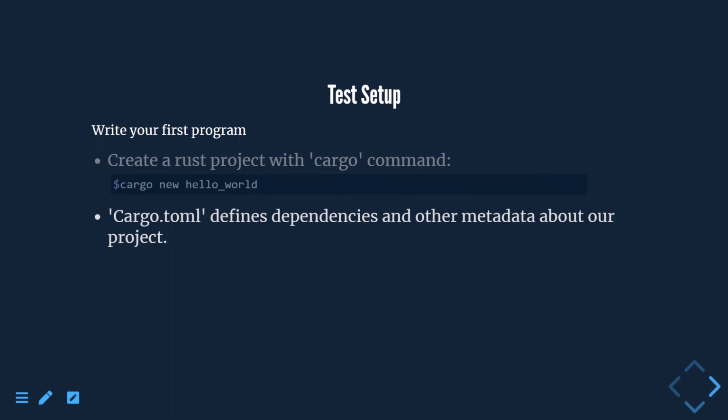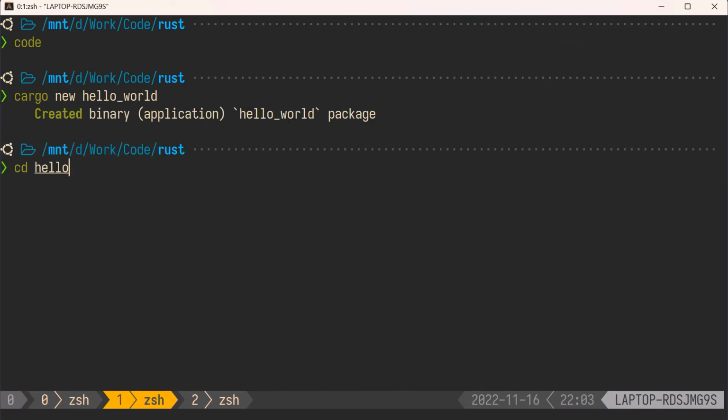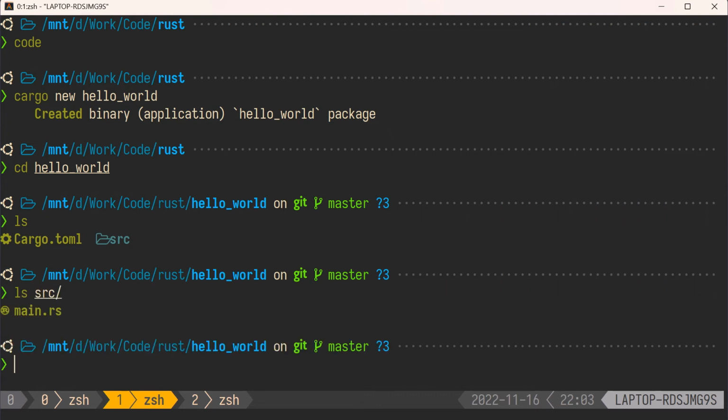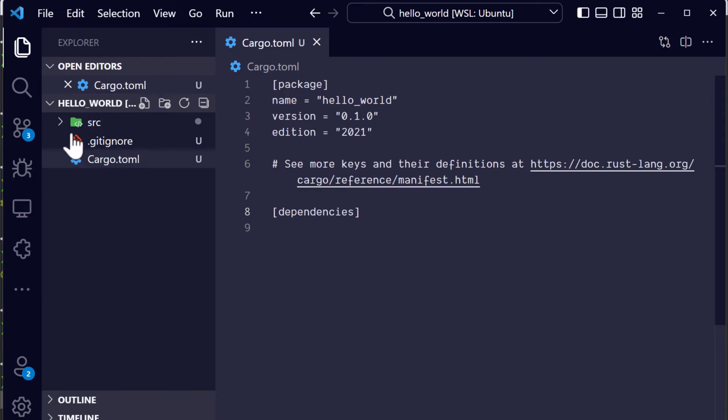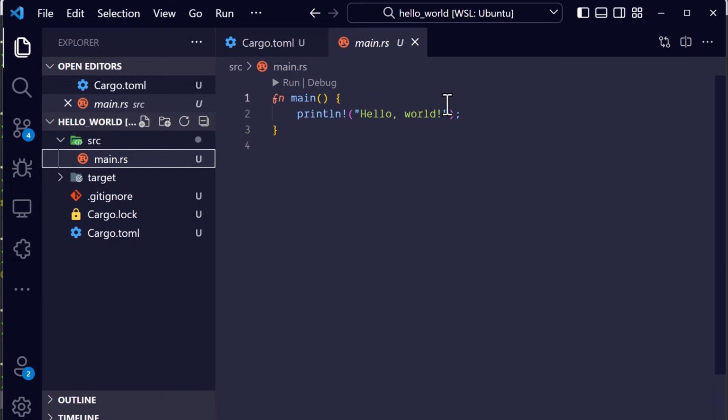Let us go back to our terminal and then run this command, cargo new and then hello_world. So this will be our project name. It will create a directory with the same name. cd hello_world. If you want to see the content of this directory, there are two items in this. One is Cargo.toml, another is the src directory. If you want to see what is inside the src directory, it's main.rs. Let us open this in our code editor. And now let's go to the main file. It is simply trying to print a hello world statement on your terminal.